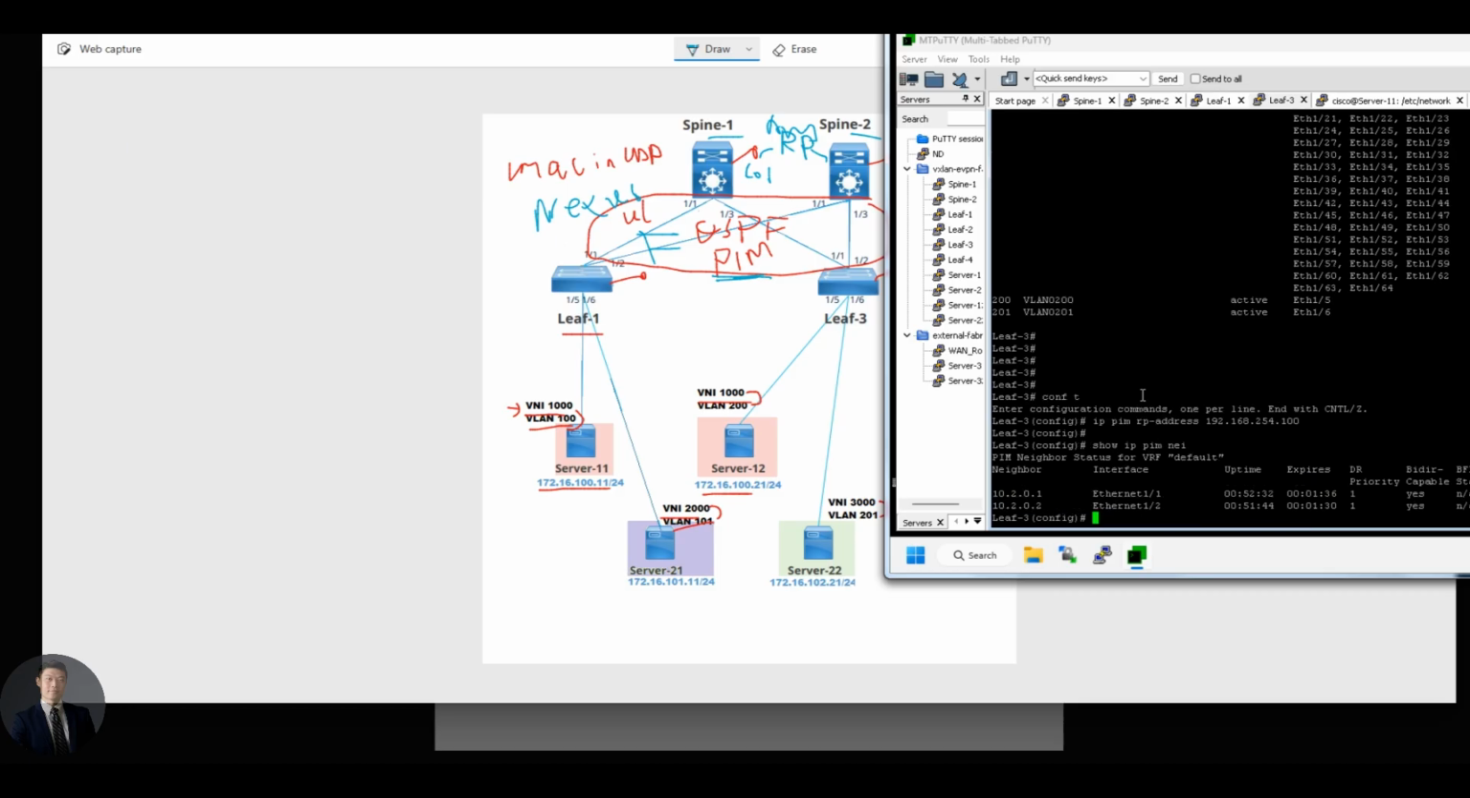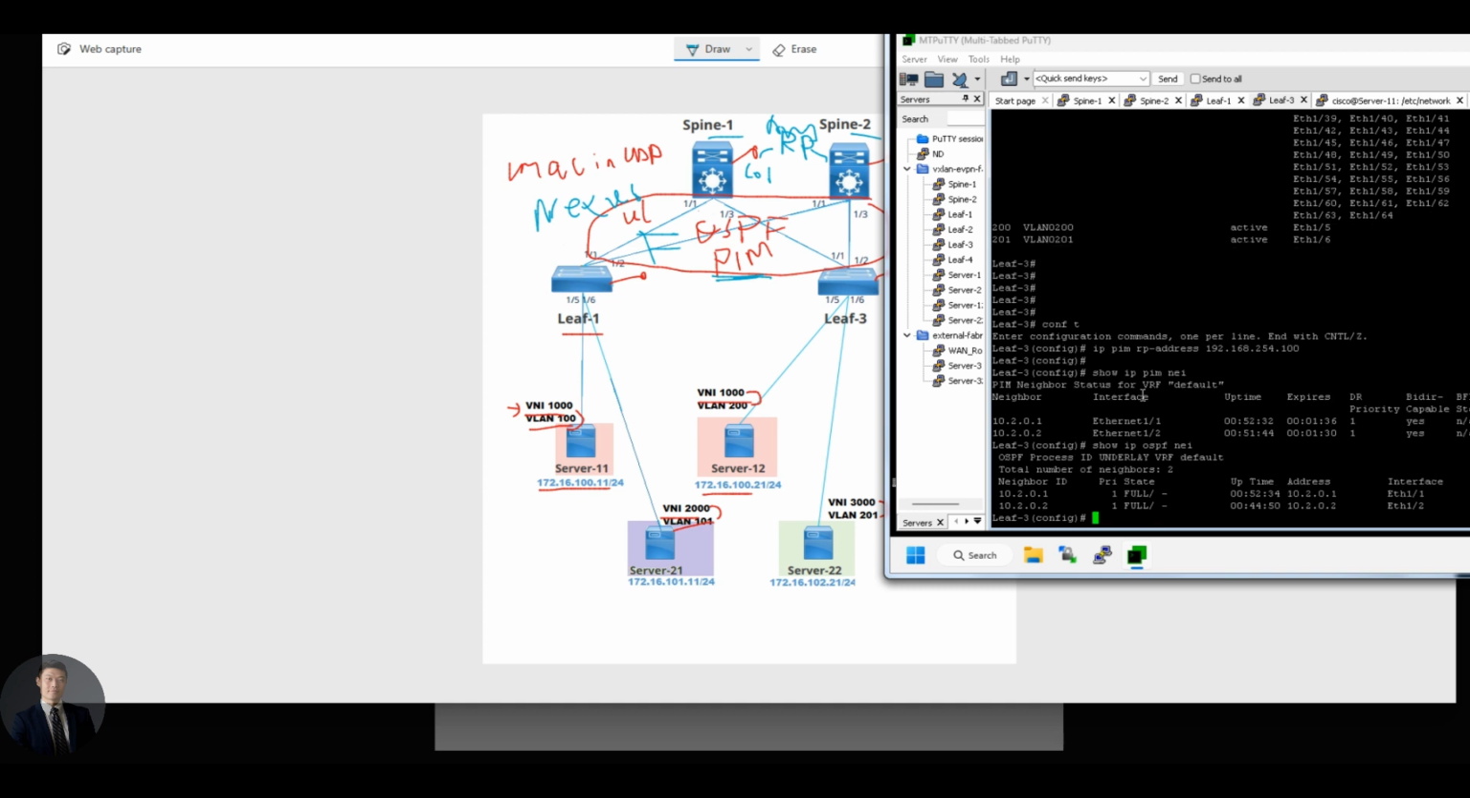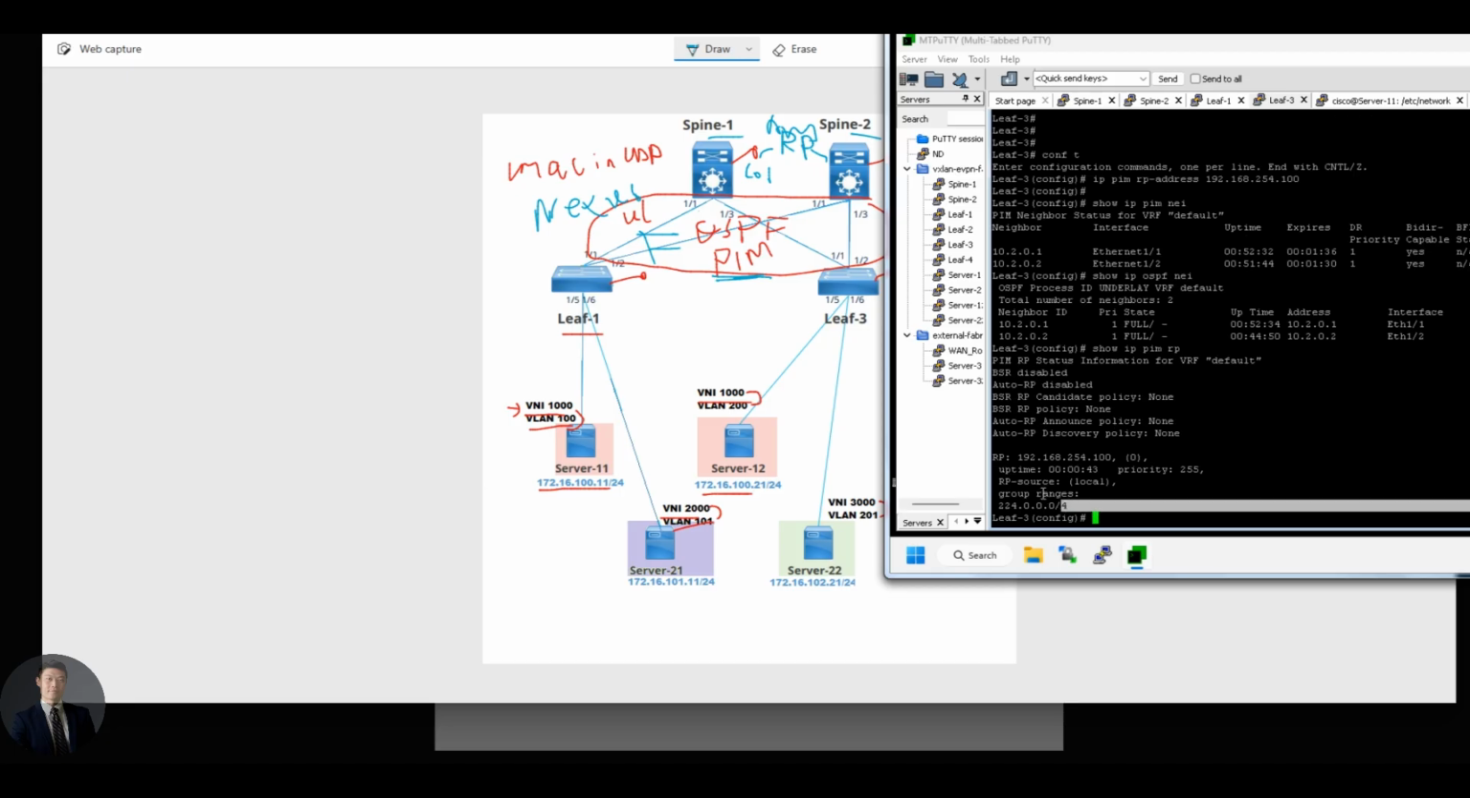I see the neighbors on both interfaces: leaf 1 and leaf 2 with spine 1 and spine 2, leaf 1 and leaf 3 with spine 1 and spine 2. The IP PIM shows neighbors, and I can show IP PIM RP. I see this PIM RP interface is up for some time already, and the group range is all multicast addresses. I have not configured any specific multicast group for the RP, so the RP is used for all multicast groups, as you can see in here.